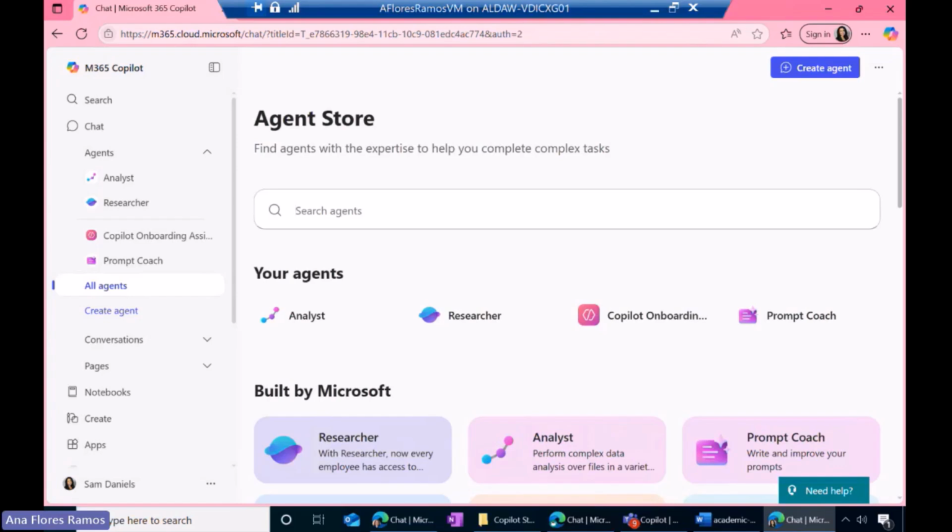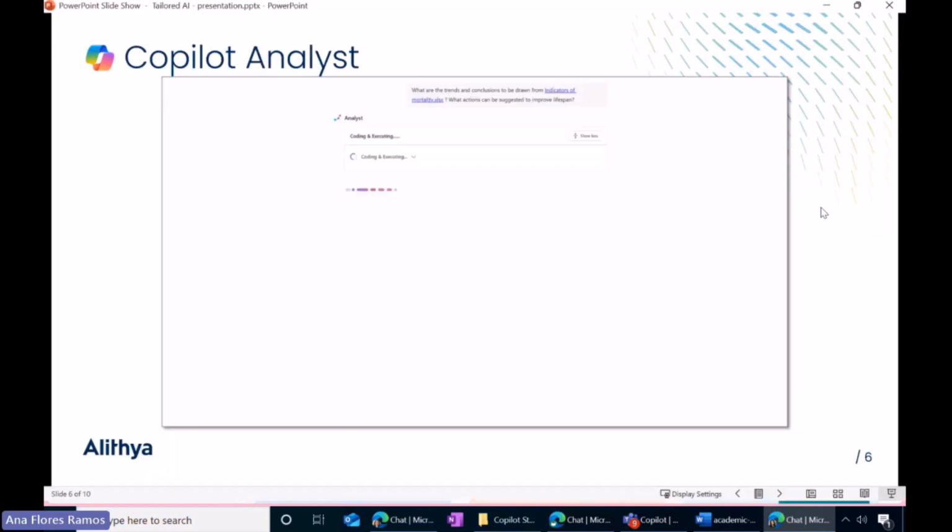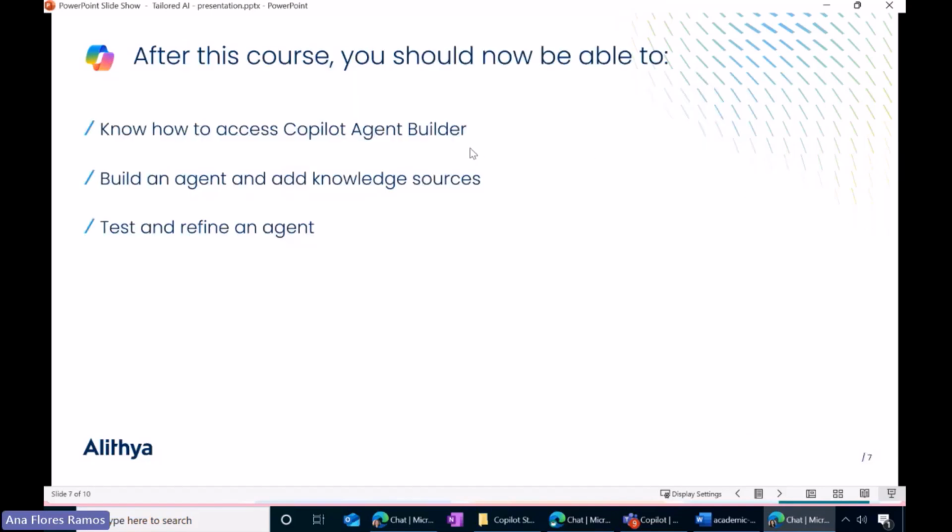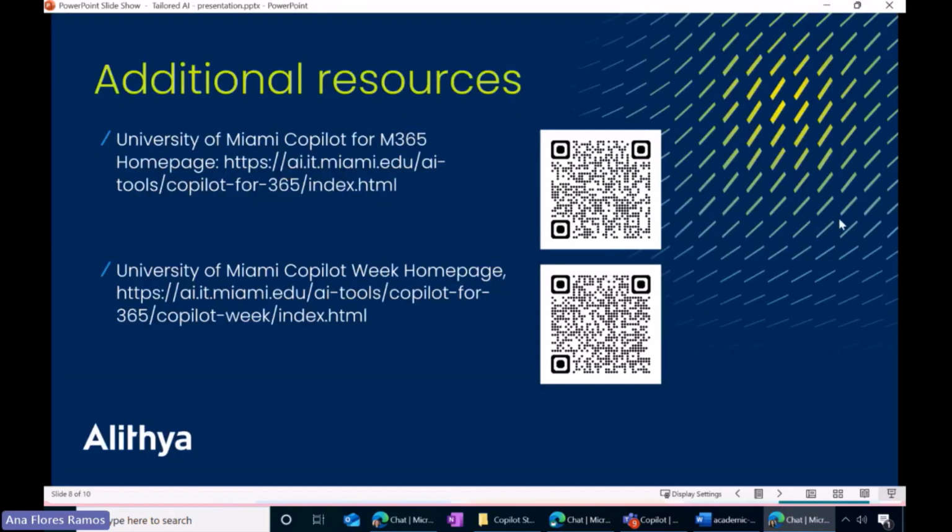Thank you, everybody, for your excellent questions. Yes, you'll also be able to use the Copilot Analyst agent. Now you have been able to access the Copilot Agent Builder. Hopefully you have shifted your expectations as needed, and then build an agent and add the knowledge sources. We can test and refine the agent by going back into your agent and editing it and then sharing it. The university will work with you if you need to share it externally to a website. In the meantime, the agents that you create are available to your colleagues and your students that are currently accessing Copilot.